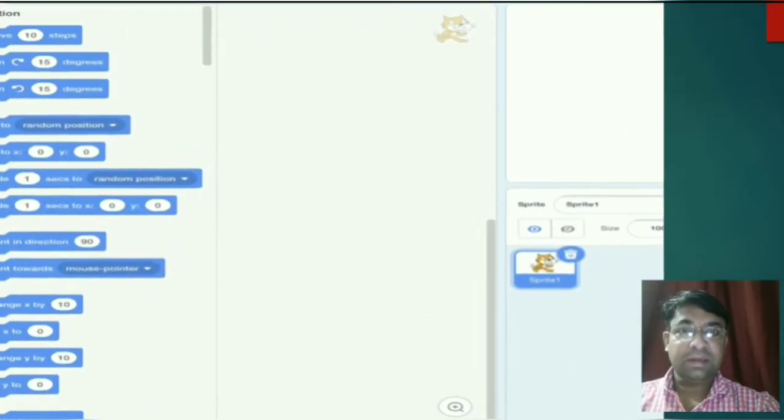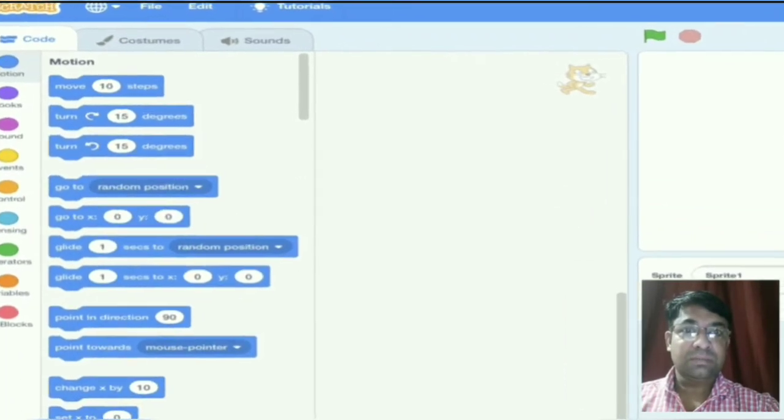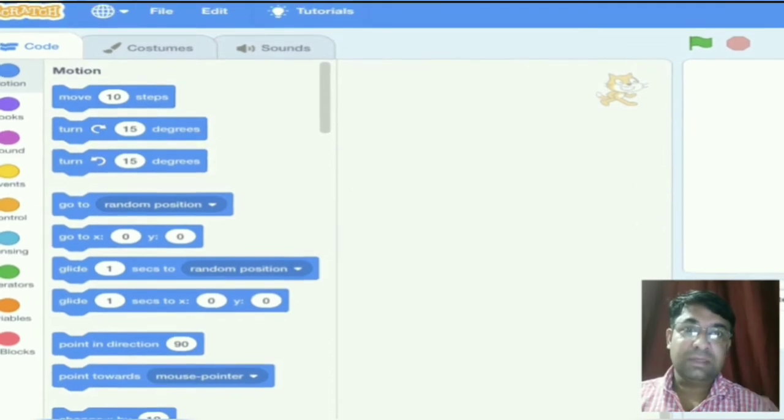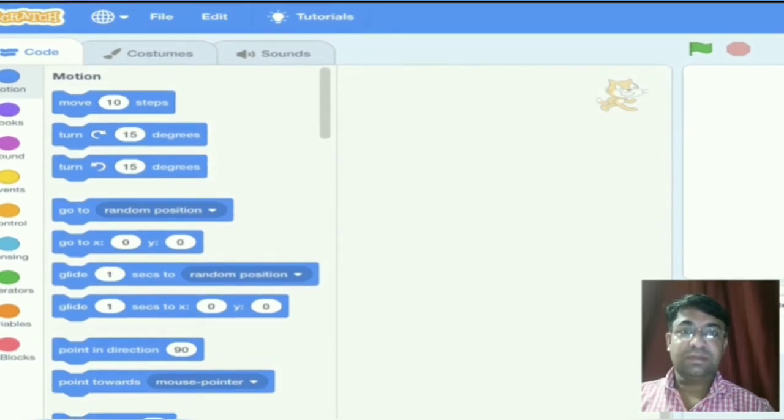You can see that in the diagram. When you click on the motion block in the block palettes, then there are 17 motion blocks available in Scratch. Move 10 steps, turn 15 degrees clockwise and anti-clockwise, and so on. So you can simply drag and drop these blocks in the script area for programming. These blocks are used to turn or move your sprite.